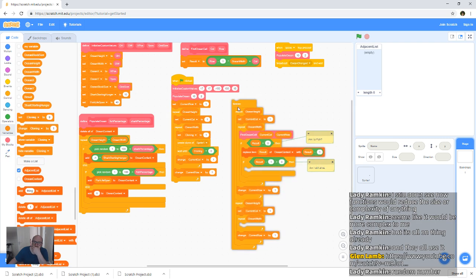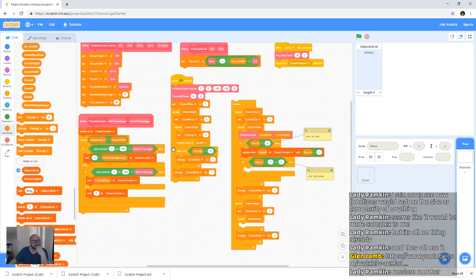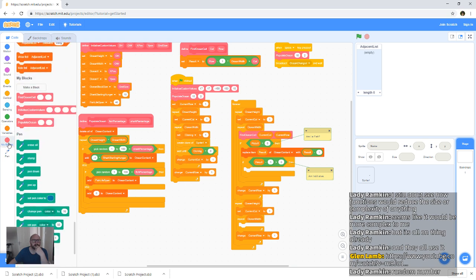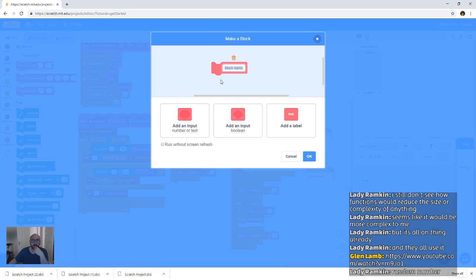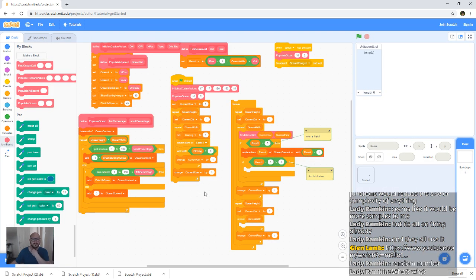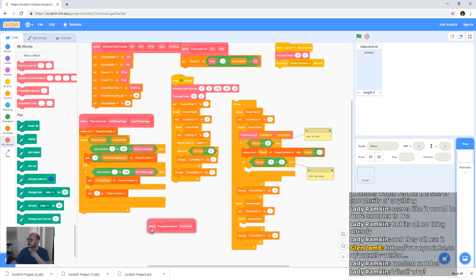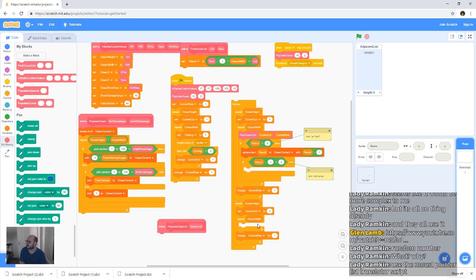So I need to be able to put every adjacent space that is available into a list. So I'm going to do populate adjacent. I'm going to make a little thingy called populate adjacent. That's going to take an ocean cell. Well, I need to move to a random adjacent space, right? But I need to know which adjacent spaces are available to pick one.